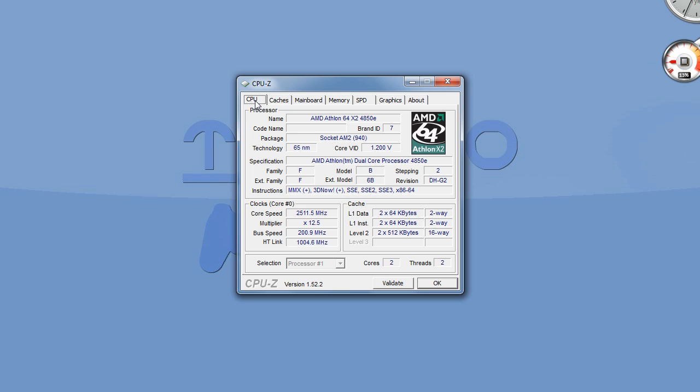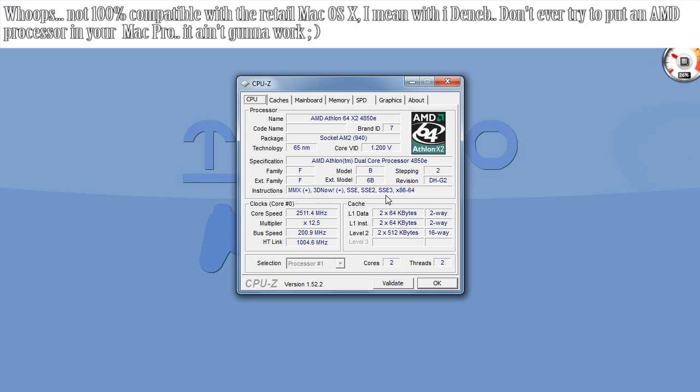What we're looking for on this tab is either SSE 2 or SSE 3 listed beside the instructions label. As you can see here, I have both SSE 2 and SSE 3 listed beside my instructions label. Therefore, my processor is 100% compatible with OS X.